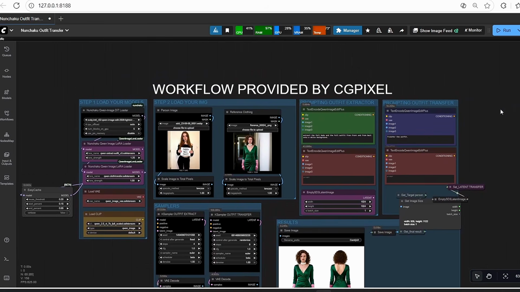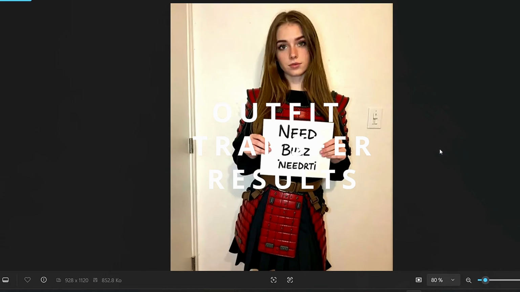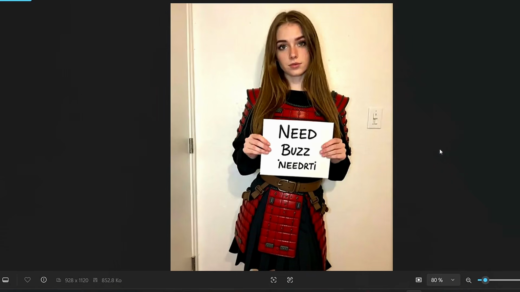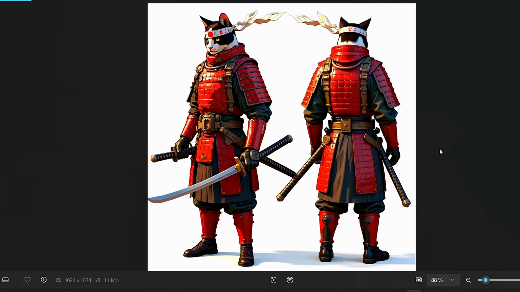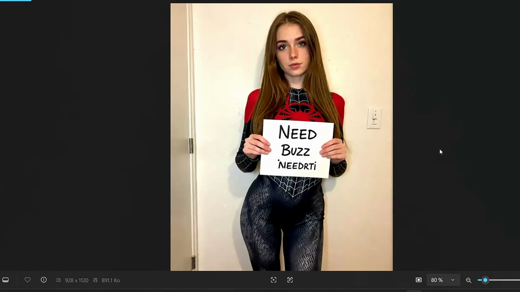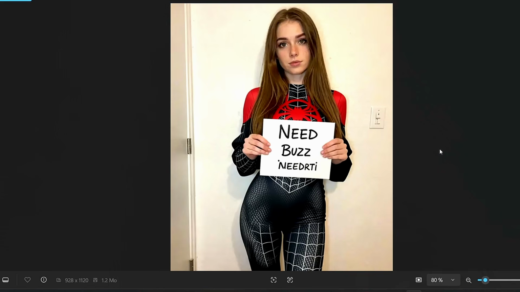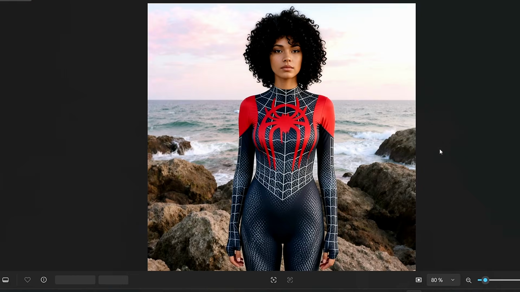Okay, now let me show you the results that I get using this workflow. Okay, the first image is the same lady wearing different armor that was extracted from this image. As you can see, the result is quite impressive, and we managed to keep the consistency of the image. The second test I did is with the Spider-Man suit extracted from this image, and it also gave me good results. It managed to keep the environment and the details intact with only the clothes changing.